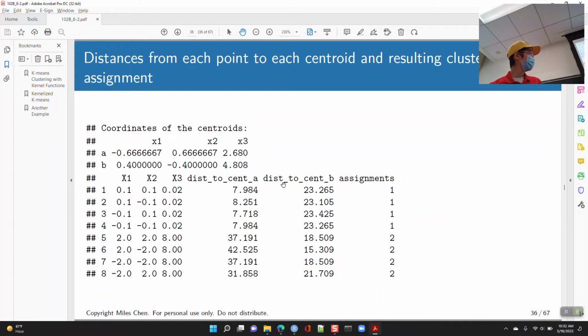And then when we do this, we say, okay, which distance is smaller? Okay, the distances to centroid A are smaller. So for these 4 points, they get assigned to cluster 1 or centroid A. And then for these 4 points, they get assigned to cluster B, centroid 2. Okay, so I only did it for this one point, but you can get the idea and calculate the distance from each point to each centroid, to redo the assignments here.